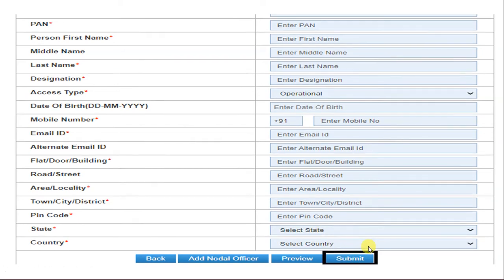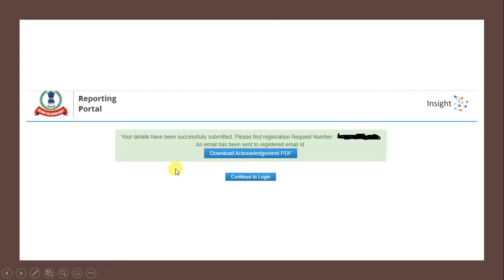Once we click on the submit button, the details will be submitted and the screen will appear like this. Here the acknowledgement will be generated to confirm that you have registered successfully for taking the certificate under section 206AB and 206CCA. You can download the acknowledgement and keep it for your records.